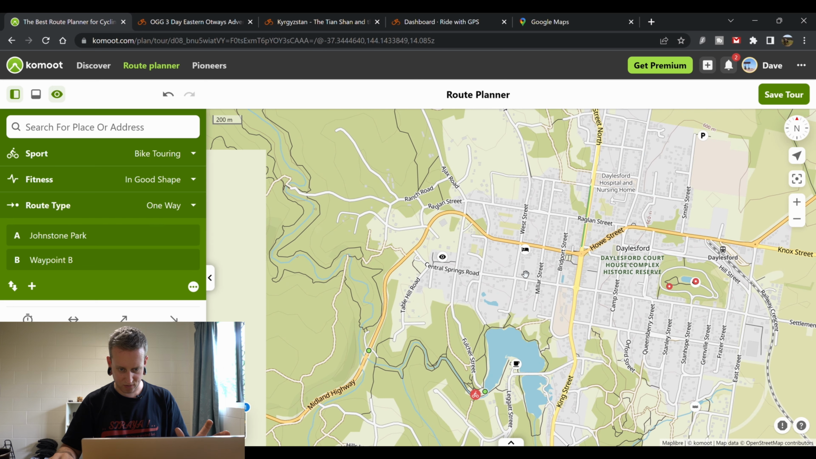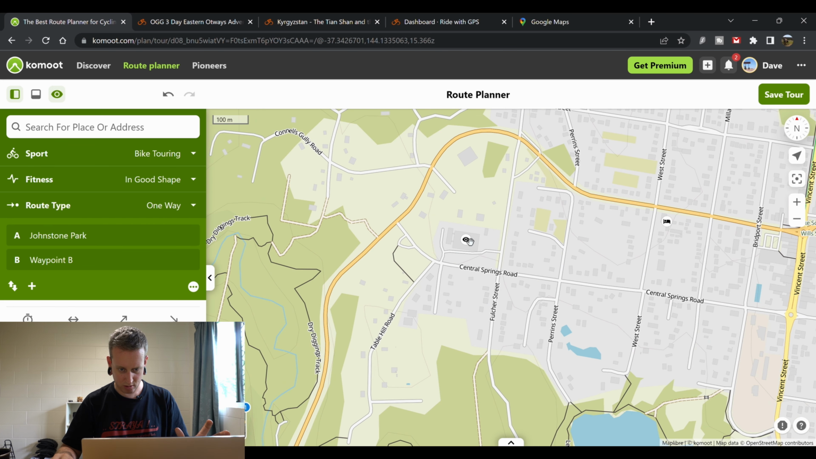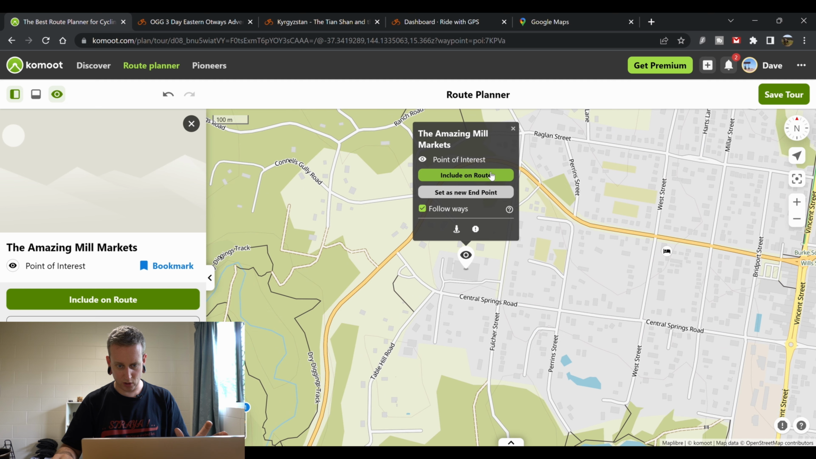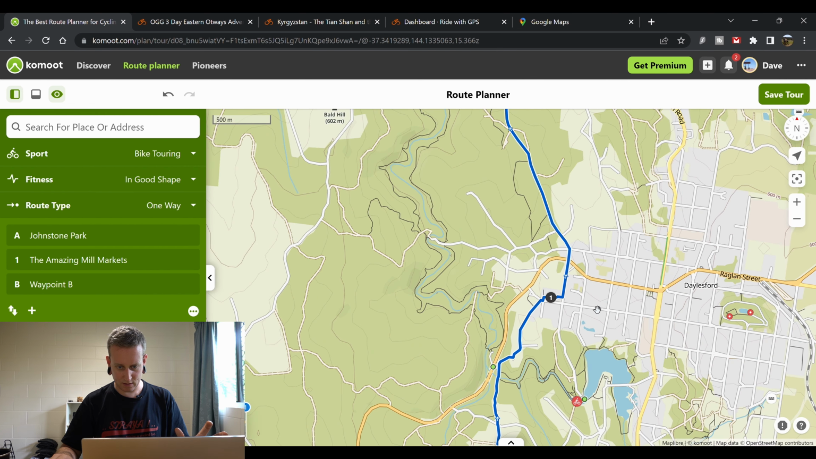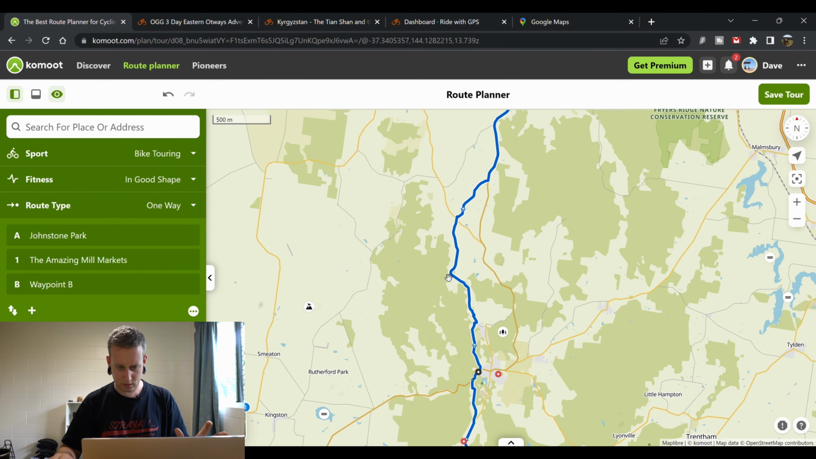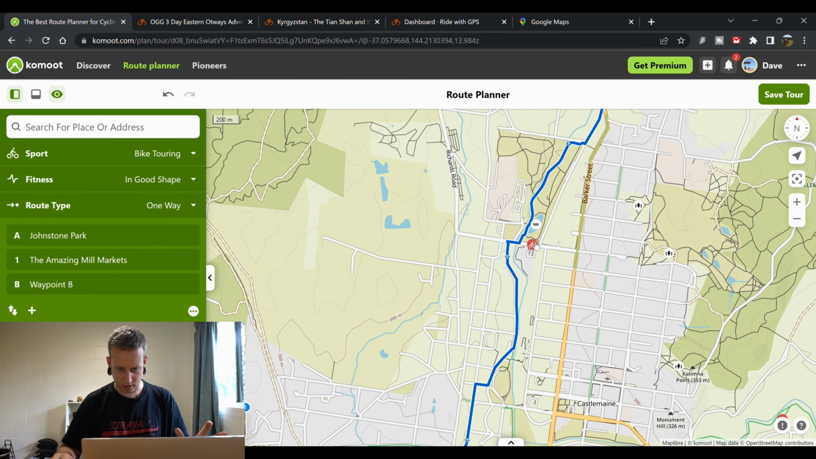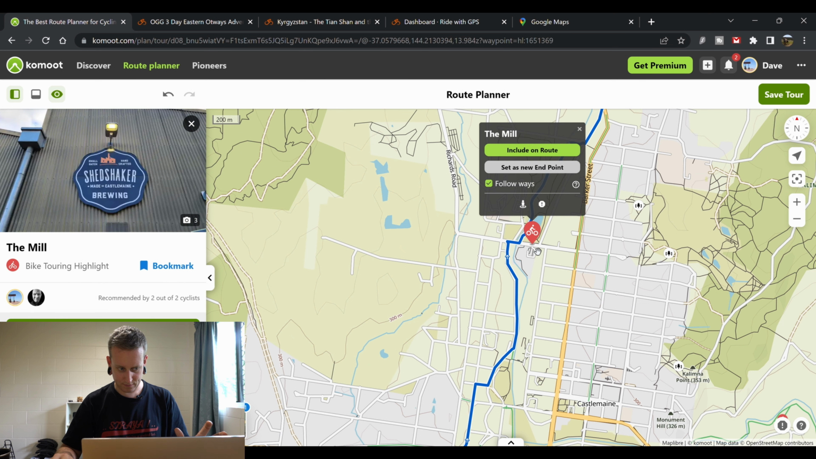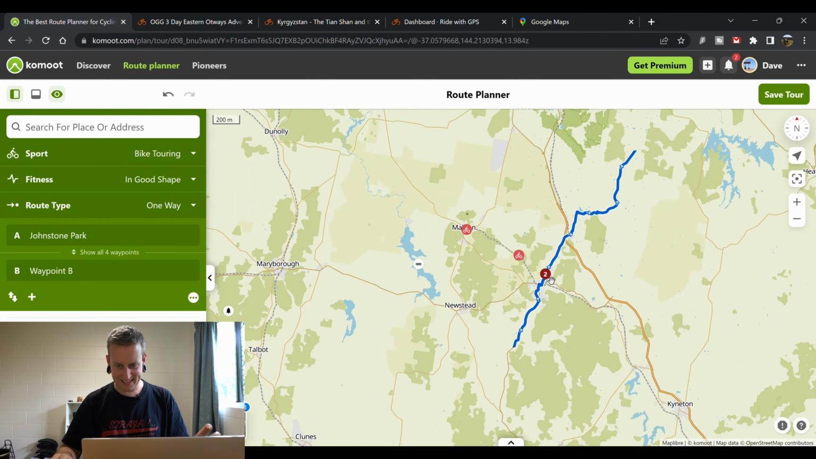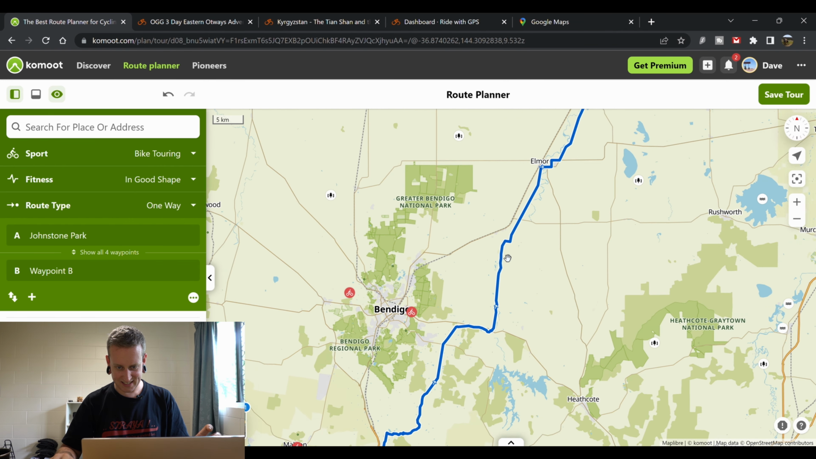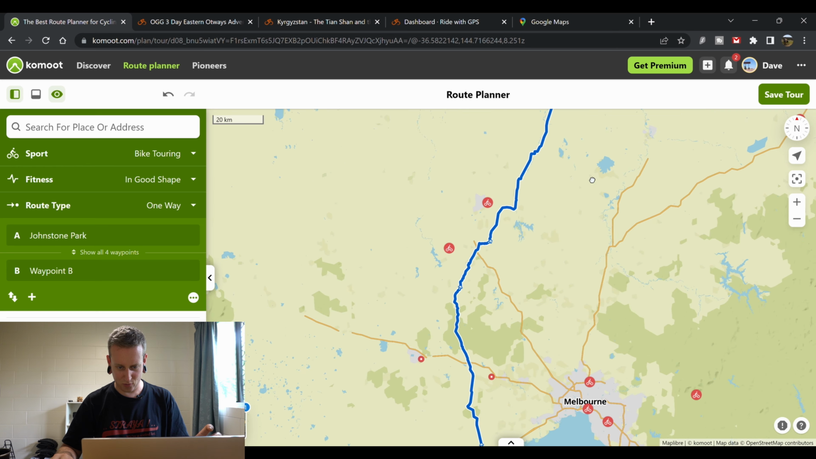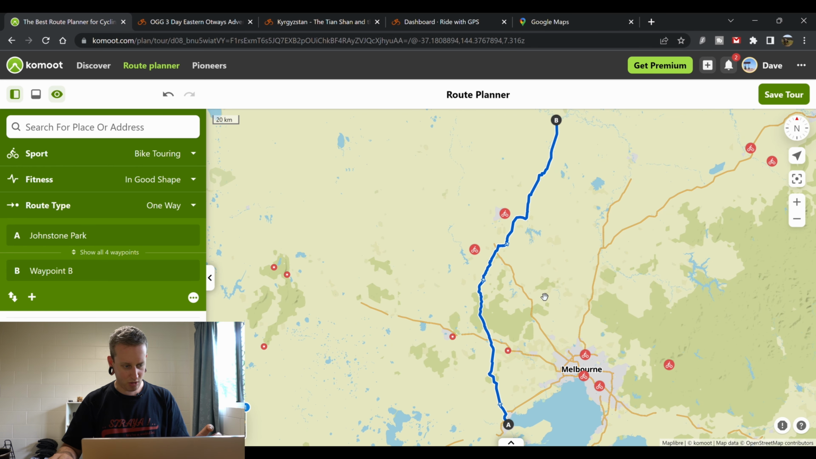So in Daylesford, what's this? The Mill Markets, okay, we'll include that. Looking good. Castlemaine, what's this? Ah, the mill, there's a brewery there, perfect. Okay, that looks pretty good so far. So that's 272k, so we'll call that a leisurely 3 days.